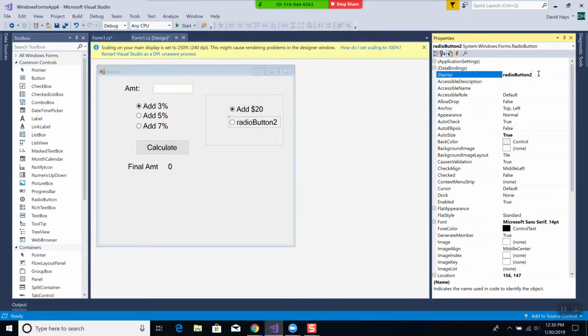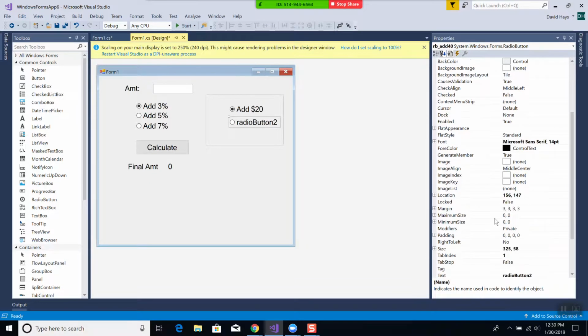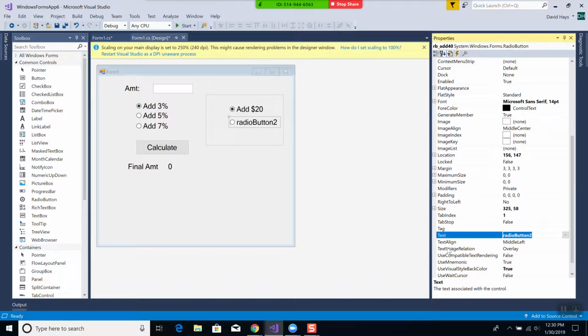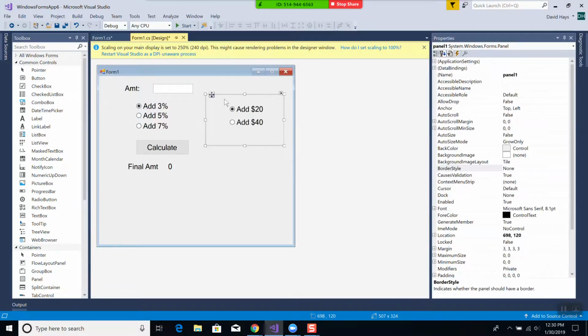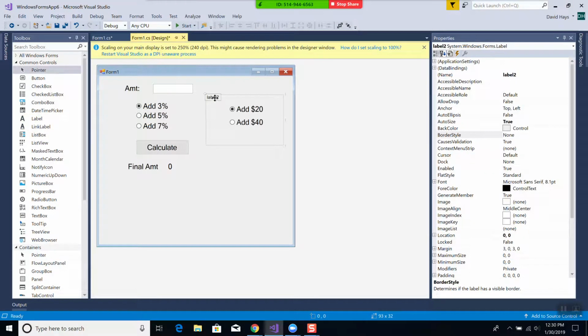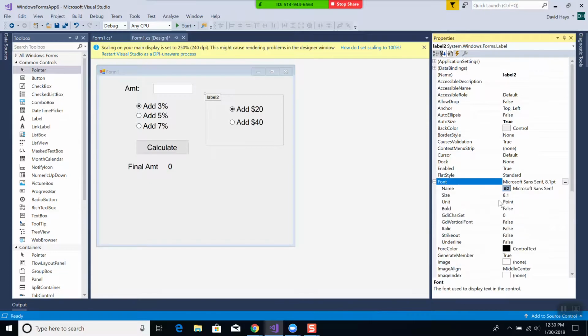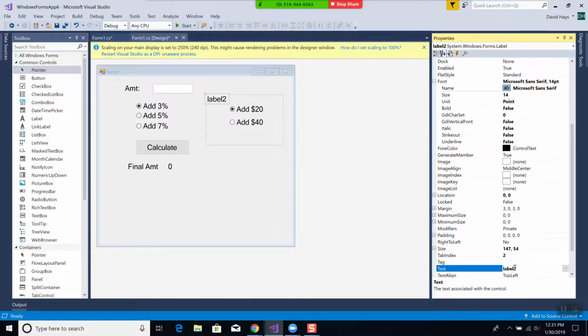This one, I'll give it another name. I'll give it RB add 40. Let's say $40. And I want to change the text on it. Just say add $40. And within this logical grouping, this panel, I could add a label. And let me change that to 14. And I'll change the text to shipping.